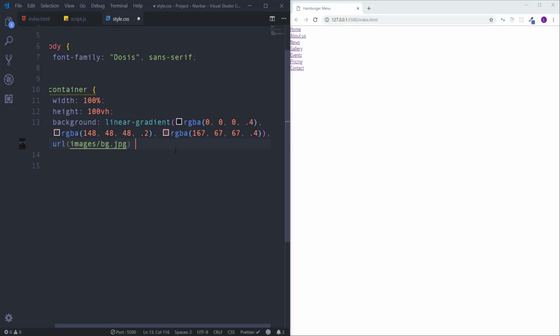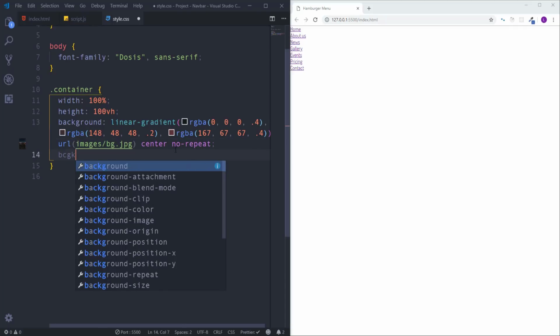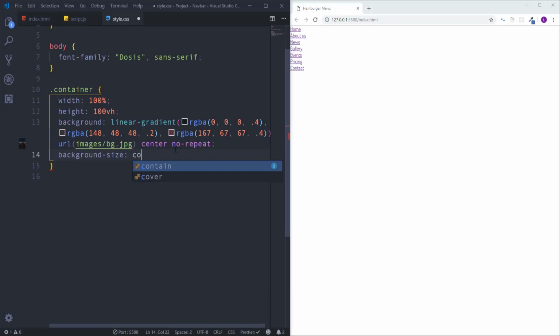As the position of background, we need center, and also pass here no repeat. And finally, I'm going to use background size property with value cover.